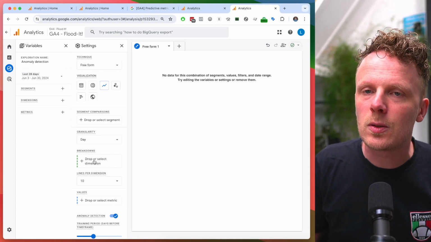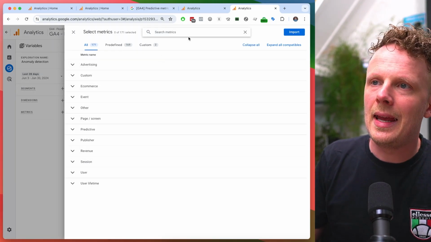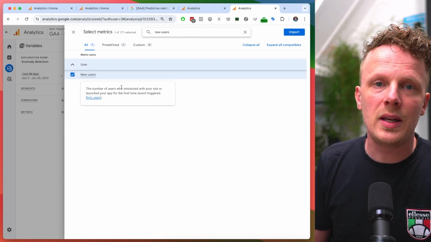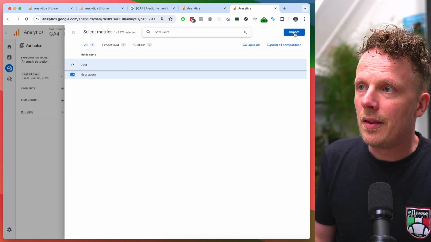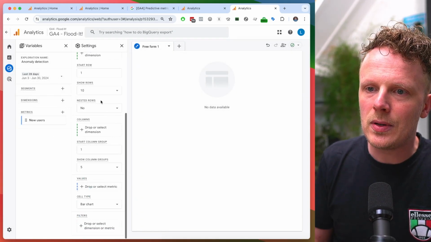You can use this in an exploration report. I've opened a blank exploration report right here. Let's import a metric, for instance, new users. So these are basically all the users on our site that are here for the first time, at least on this device. Let's import it. Let's drag it over to the table.